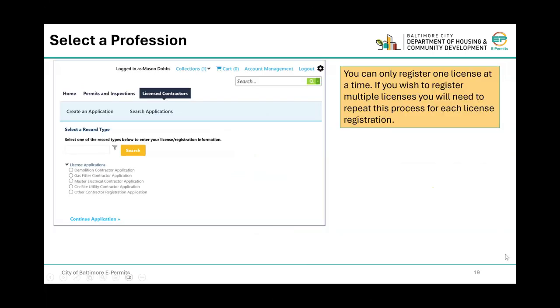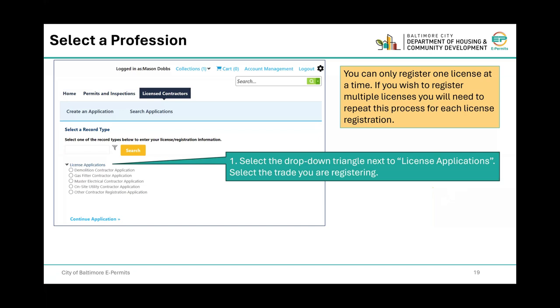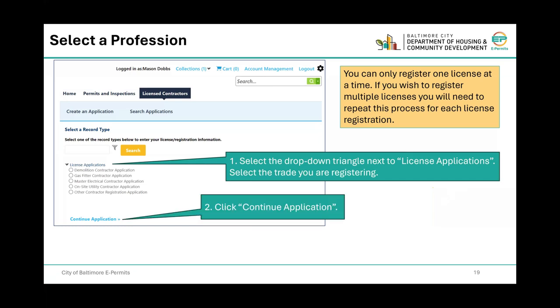You can only register one license at a time. If you wish to register multiple licenses, you will need to repeat the process for each license registration. Select the drop-down triangle next to License Application and select the trade you are registering. Click Continue Application.